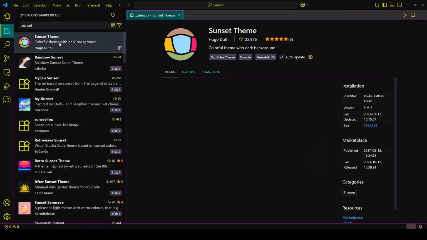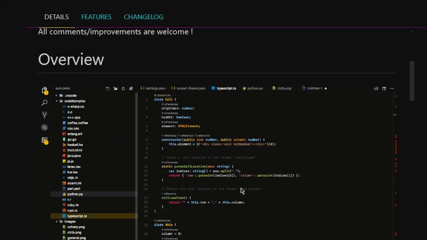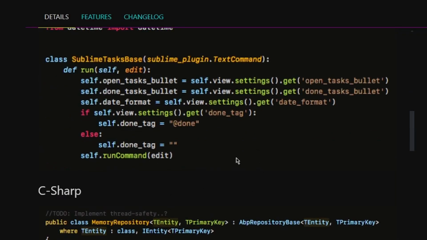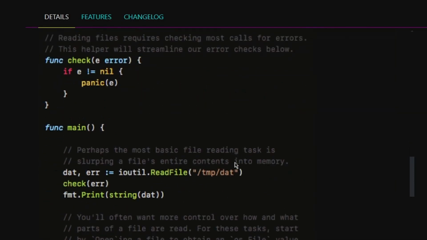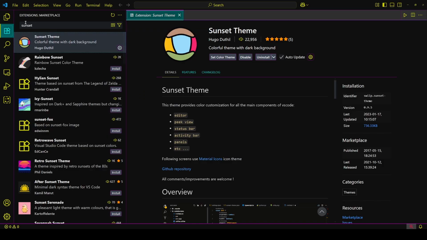The first one I'm going to introduce you to is the sunset theme. I like this one. It's basic. I like the colors. Obviously, it just looks good. It works, and I used this one for a while. Give it a shot.